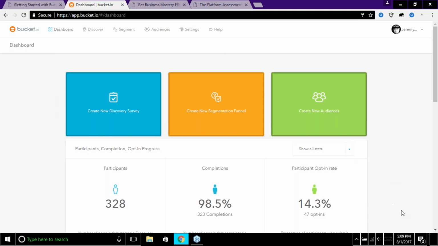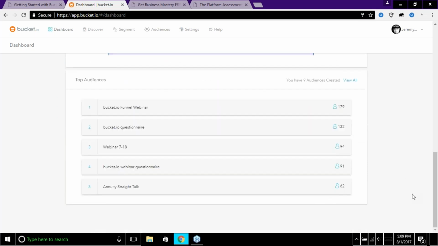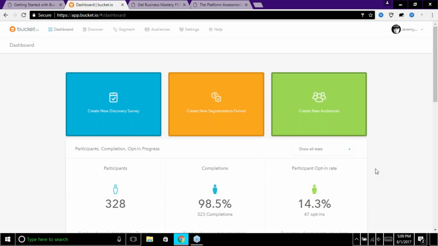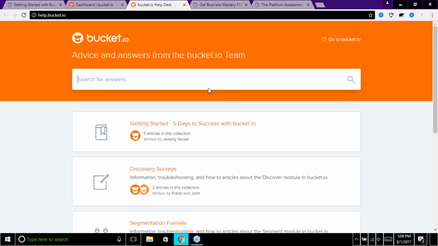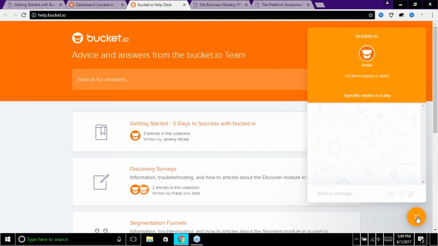And on every computer except for this one, there's supposed to be a little icon here. If not, just click on Help, and that will take you to the knowledge base. And then, as you can see here, this little icon at the bottom, you would click that if you want to talk to one of our support representatives.